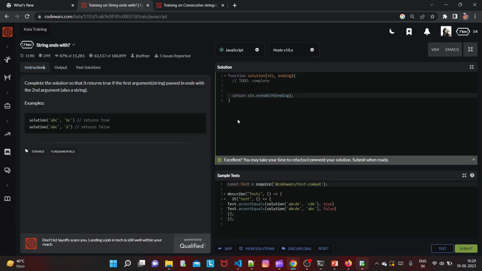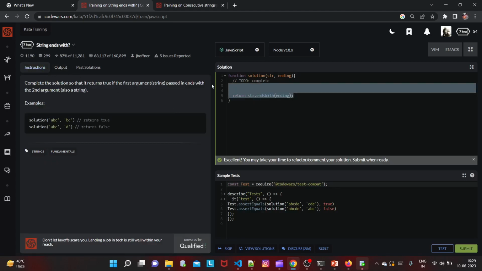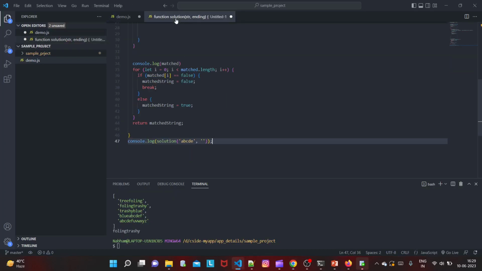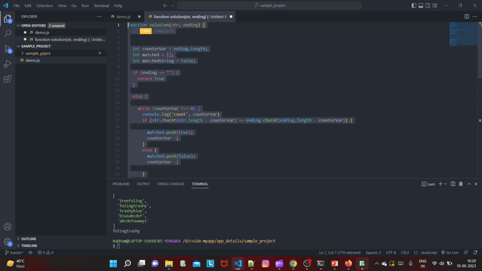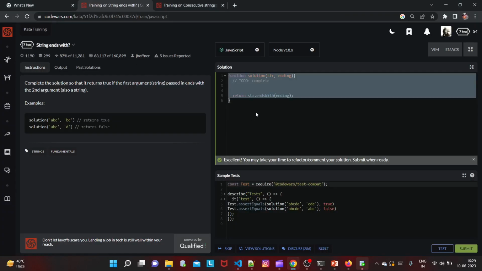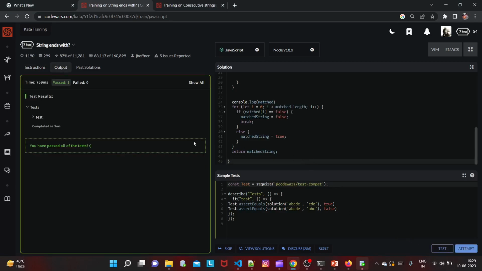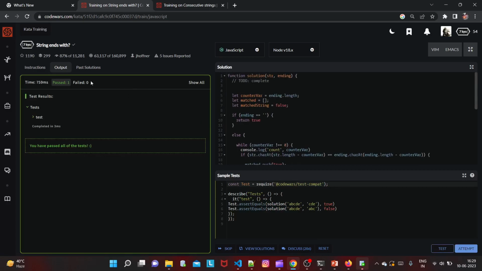But I have also solved it another way. The first one I saw in one of the solutions. It was pretty simple, like everything is a function, but I have made mine from scratch. So let me show you my code. Let me just copy it, paste it here and test it out. So my code also passes.